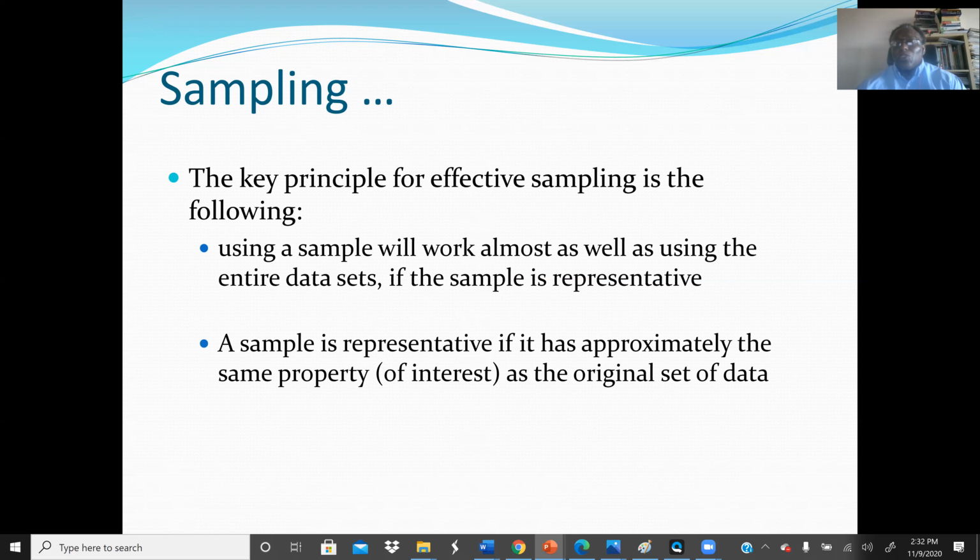So the best way is to go to a place like a swing state, a state where we have a 50-50 chance that a Democrat can win or a Republican can win. The population is almost the same. So in this case, we are trying to remove the bias from the decision. Here we say using a sample will work almost as well as using the entire data set if the sample is representative. When we say the sample is representative, we want to make sure that the decision we make in the sample, we can apply to the population, which means the sample is representing the population.